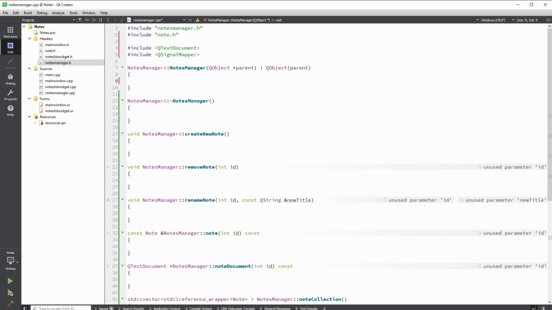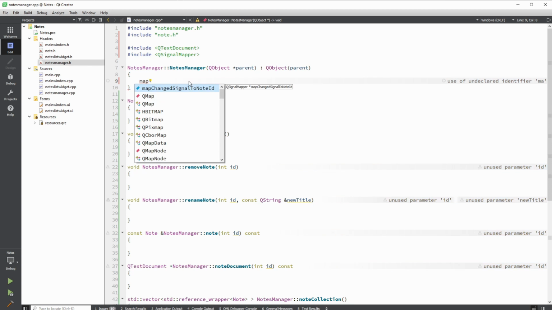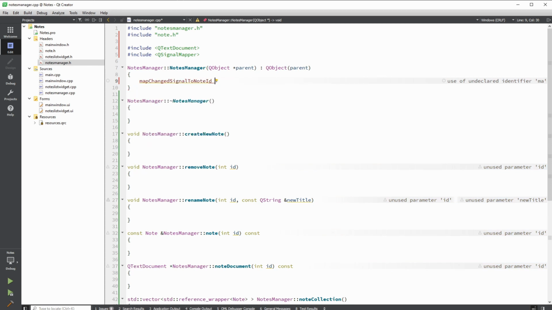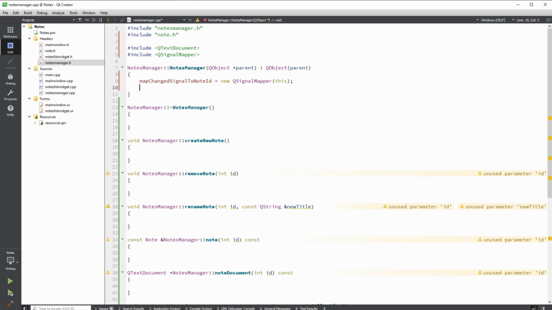Let's start with the constructor. First thing that we need to do is initialize the signal mapper, and we're gonna pass this as a parent. This means that our nodes manager will be the parent of the QSignalMapper, and it's gonna delete the QSignalMapper whenever it gets deleted or goes out of scope, because we are gonna allocate this on the stack in the main function. We will not have a memory leak.